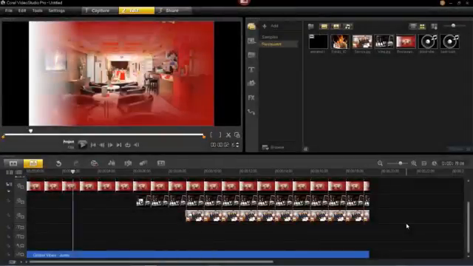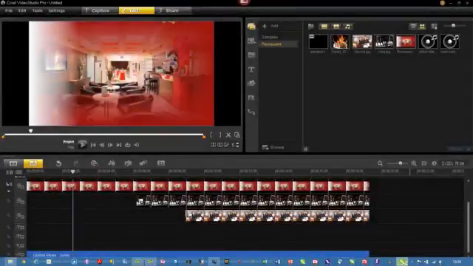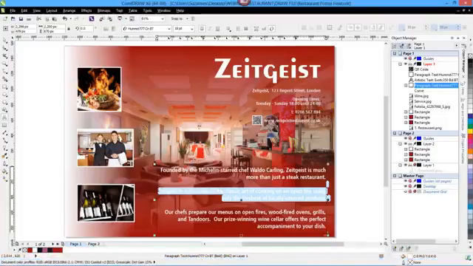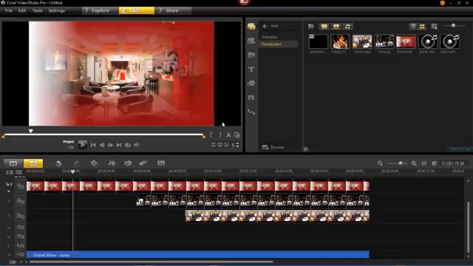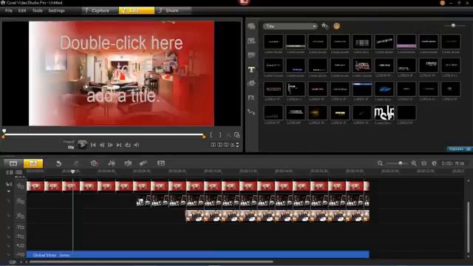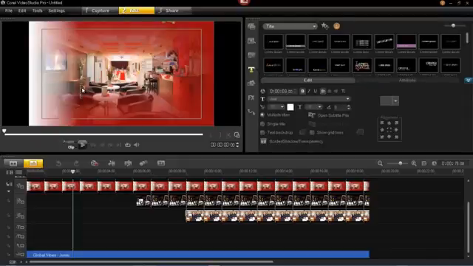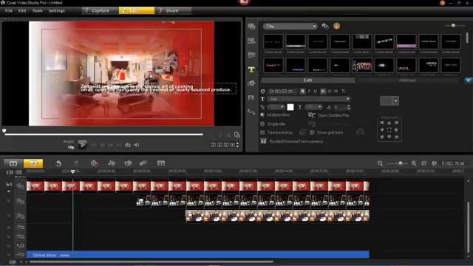So it's now time to add some text. So I'm going to go back to my CorelDRAW file, and having selected the text here, I'm just going to copy that with Control-C. Now back in Video Studio, I'm going to click on the title tool, double click, and I can see already that this is going to be way too big. So let's just drop down to a smaller size. Let's try 20. I'm just going to paste in my text, just to get an idea of what the text is going to look like.